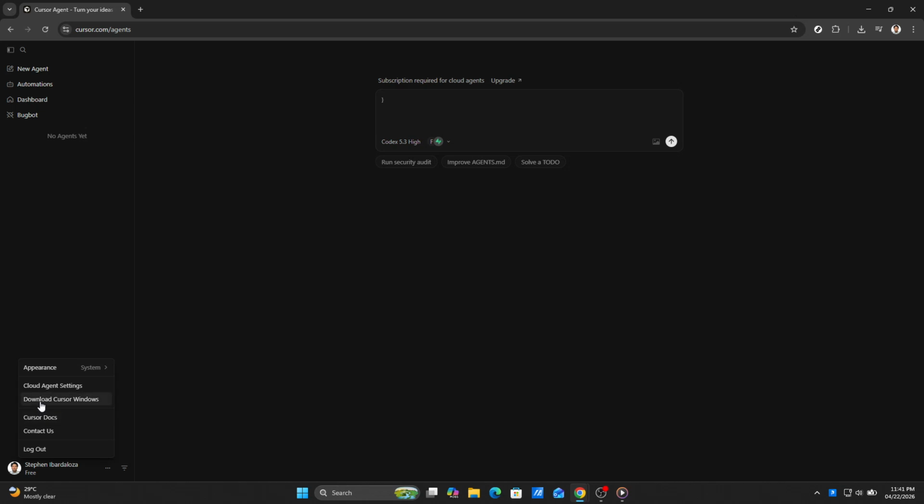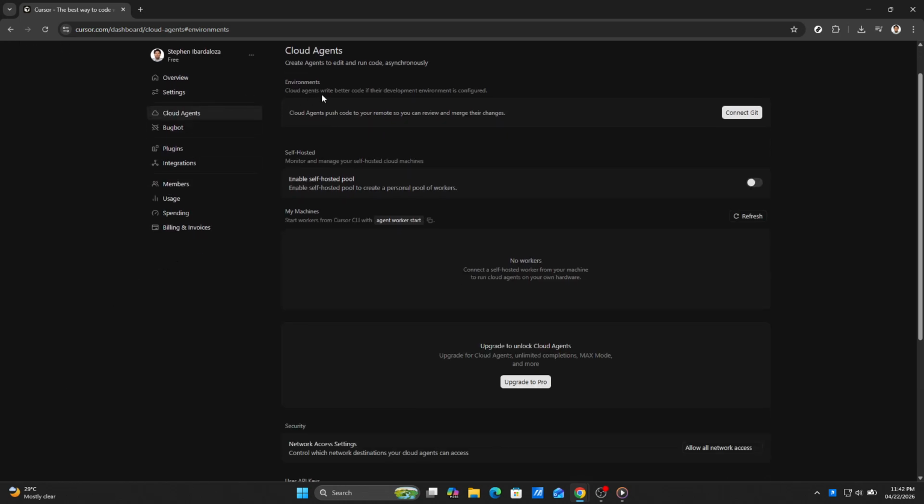Next, you'll need to navigate to Cloud Agent Settings. This option should be clearly visible once you've opened the menu from the three-dot icon. Clicking on Cloud Agent Settings will take you to a page where you can manage various aspects of your Cursor environment, including different integrations and configurations. Make sure you're in the right place before proceeding to the next step.